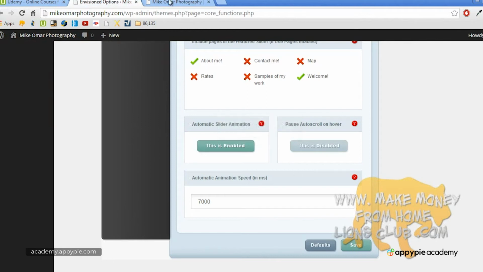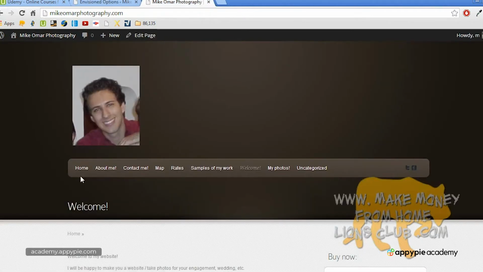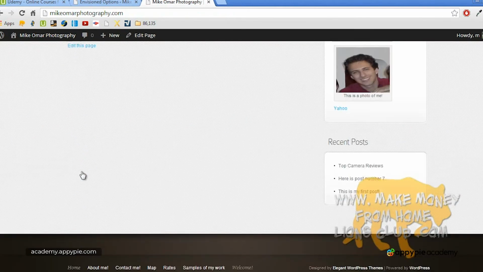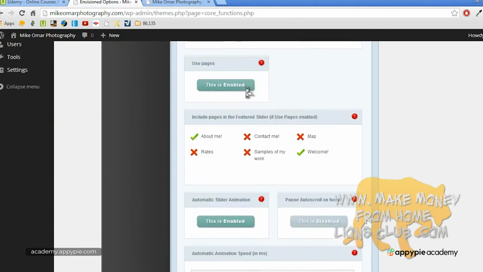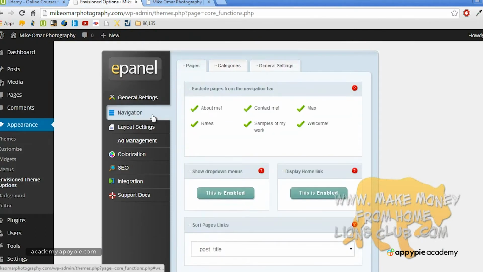Press save again. Reload. This is really odd. Why is nothing happening? Either way, something I gotta look into later. But navigation. Exclude pages from the navigation bar. Okay, so I want all the pages in the navigation bar, so I'm gonna leave those.